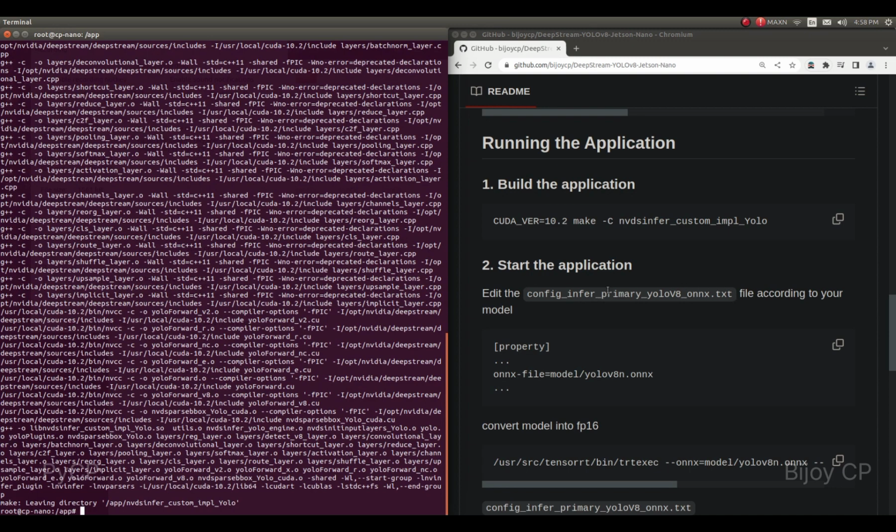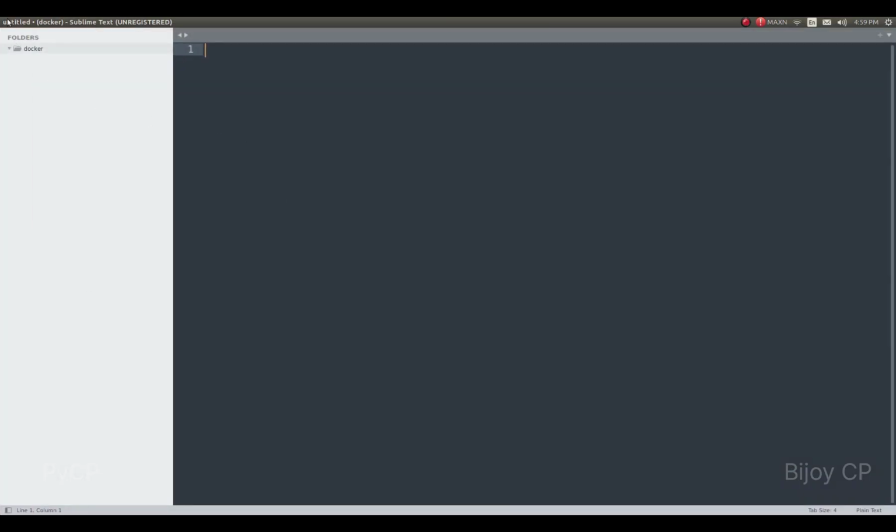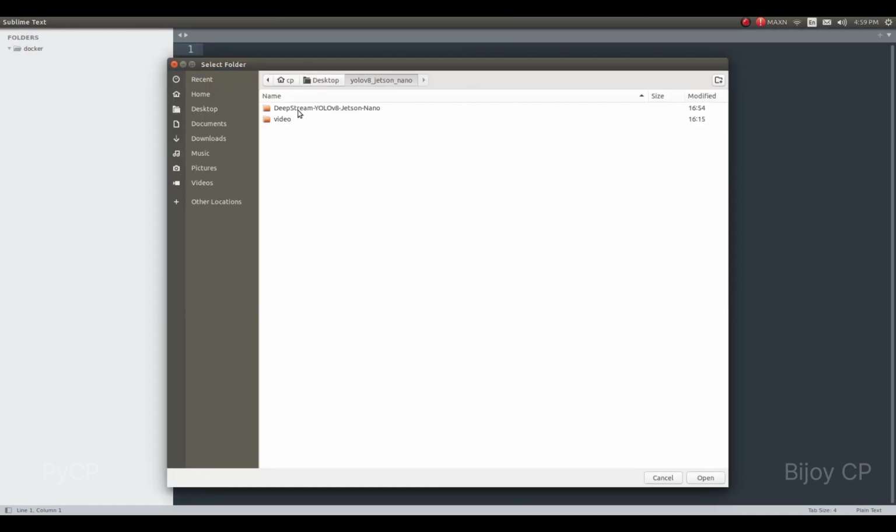Before running the application, we have to edit two config files, one for YOLO V8 and another for the DeepStream application. Using trtexec, we can convert the ONNX model into TensorRT engines. Now open the code in any of the text editors. Here I am using Sublime Text Editor.